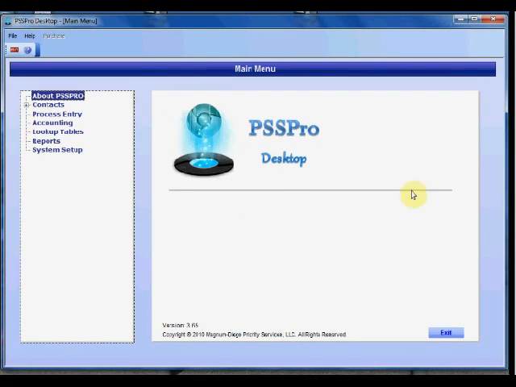When it opens in the domain menu, as you can see, the links to open up different objects are on the left-hand side. The version number of the software is at the bottom. Current version for PSS Pro is version 3.65. At the top, you'll see the file. That's standard with probably any program.